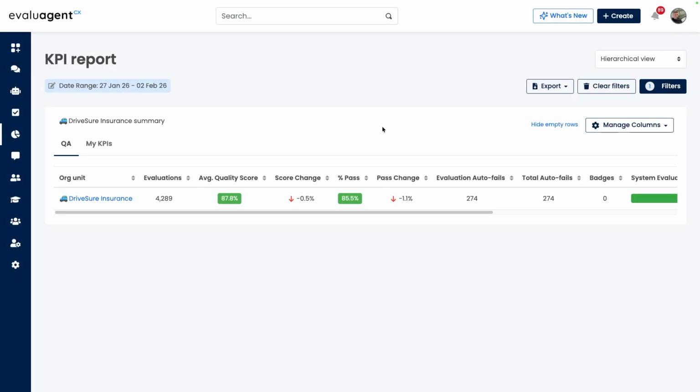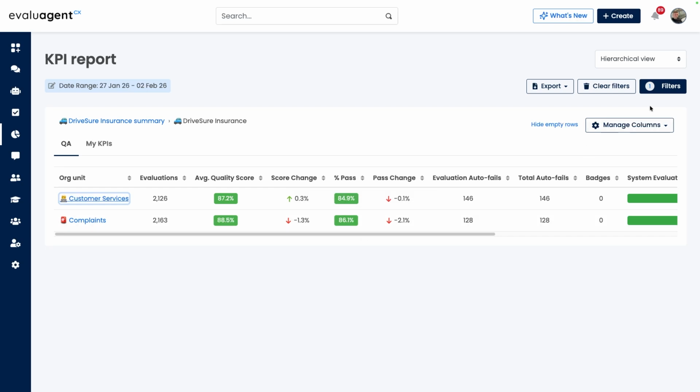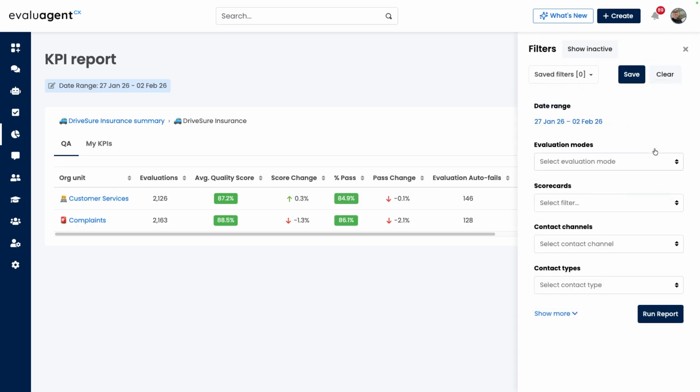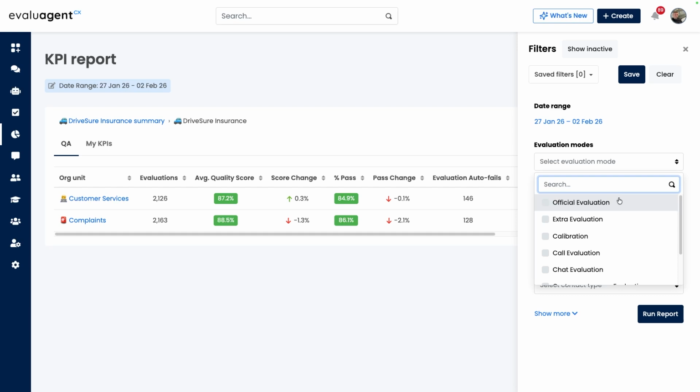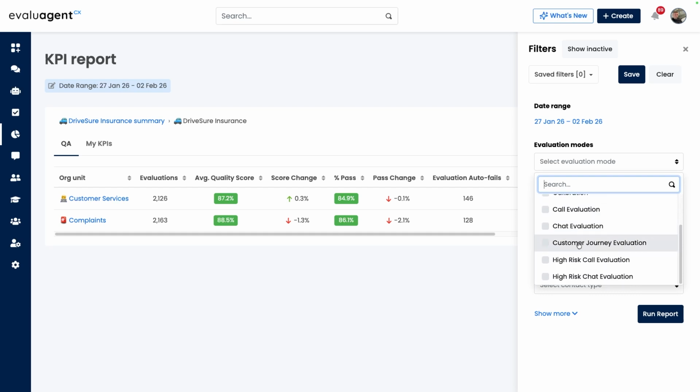So next, it's evaluation modes. Now, the evaluation modes, these are really about intent, and they exist as a dedicated filter in your reports. Now, again, I'm using the KPI report as an example, but these essentially let you separate the different kinds of quality work that you do, things that count towards official performance and those that exist to support that.